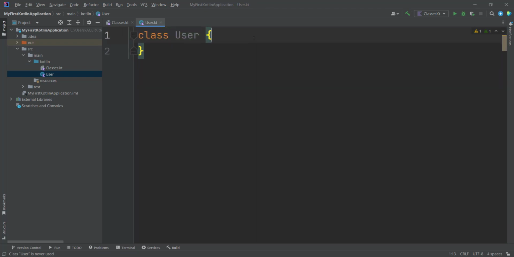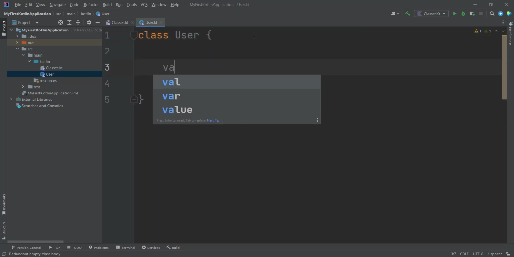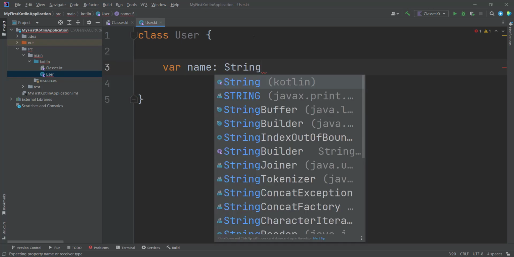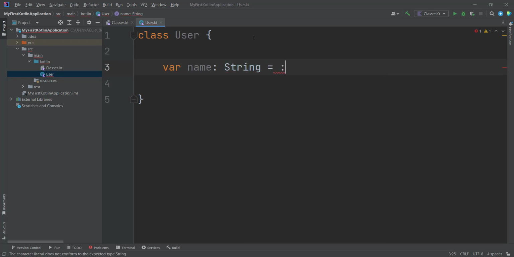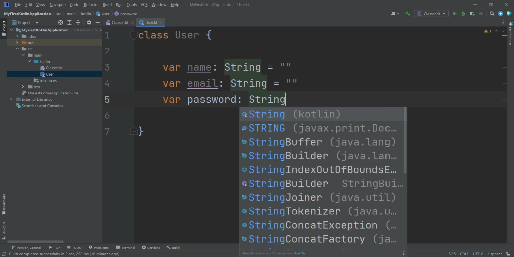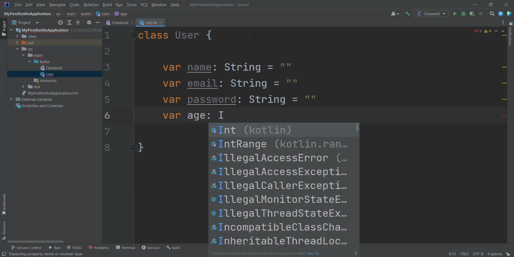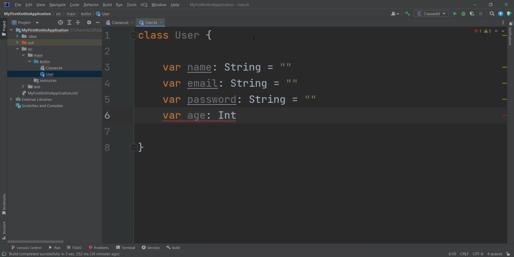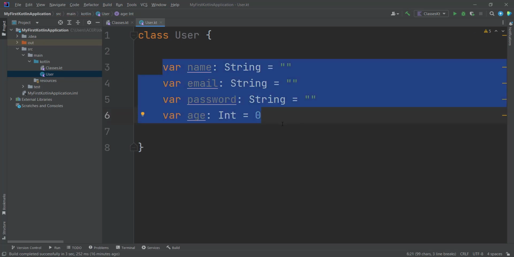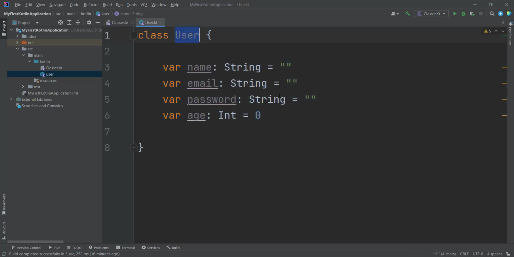And here within the class, we are going to make the attributes of this user. This user has a name, so var name of type String, initially equal to an empty string. Now we're going to have var email of type String, also initially equal to an empty string. Maybe var password, for instance, String equal to an empty string. And maybe var age of type Int equal to 0 initially. That's great. So these are the attributes that represent the user, or how the user object looks like.